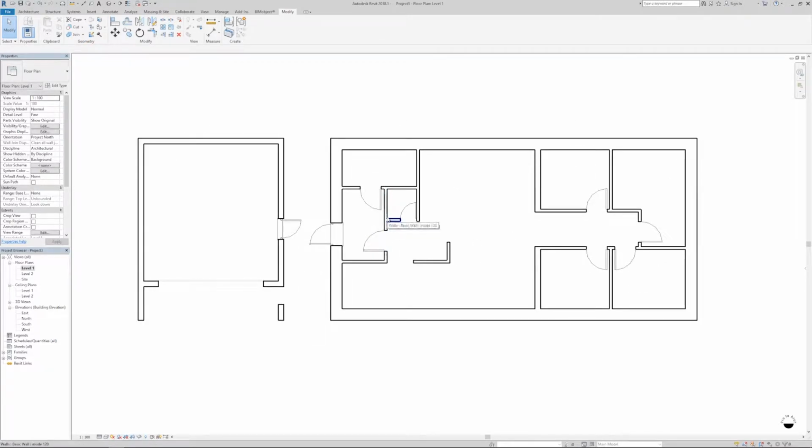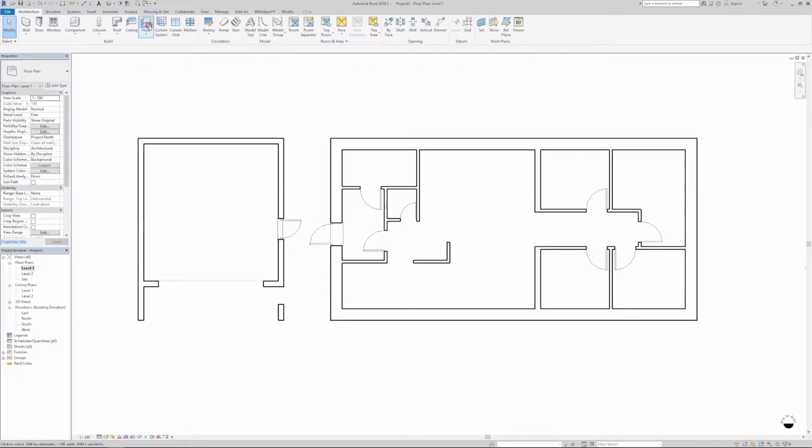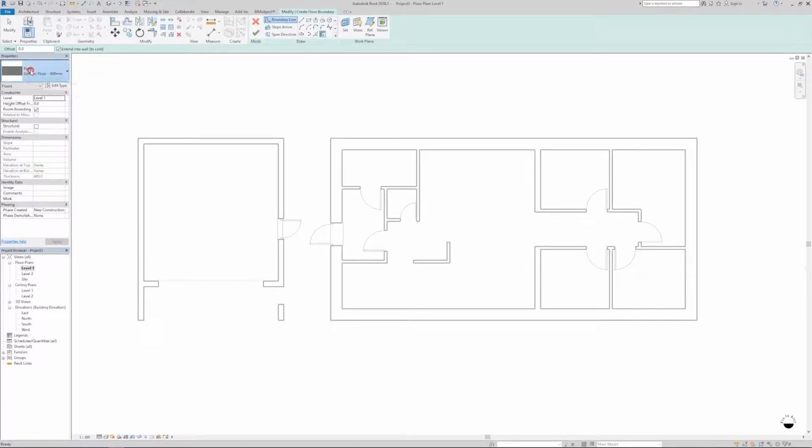So now let's draw a floor for our main building. For doing that, we go to floor, and we select a generic floor, the one in the middle is good for us, and instead of using the line tool we're going to use this pick walls tool.